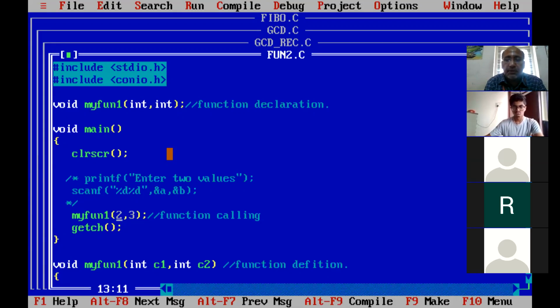Next one is pass by reference or call by reference. I will explain call by reference in the case of pointers. Because in the case of pointers, we have to store the value of the other variable, so we have to use the reference. So I will explain pass by reference in the case of pointers. Understood?